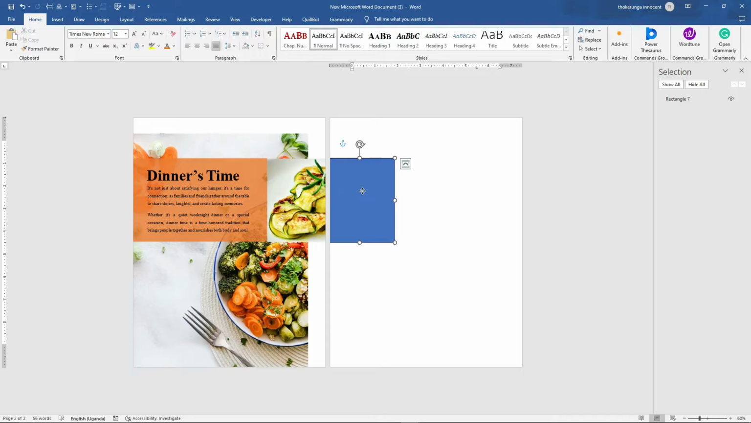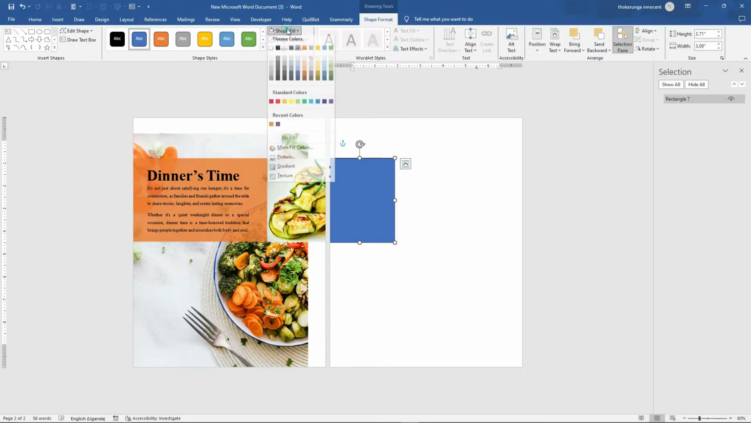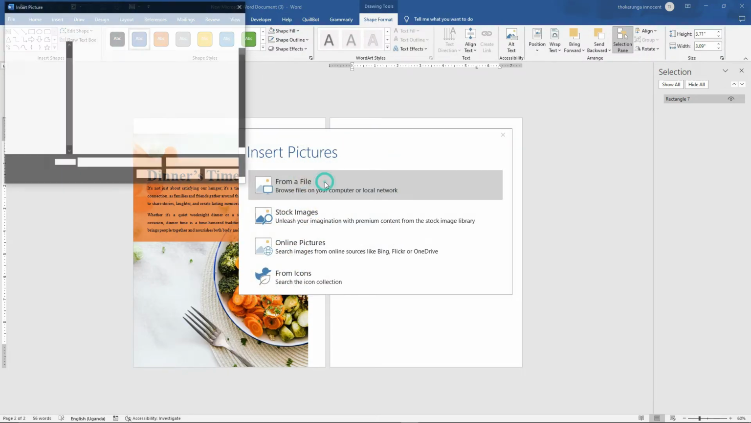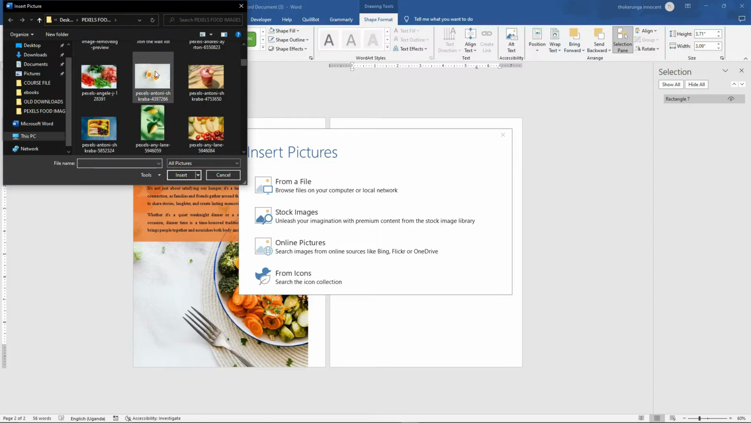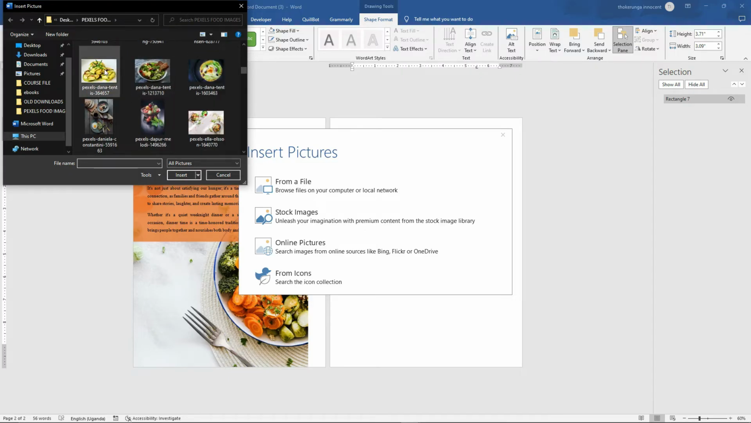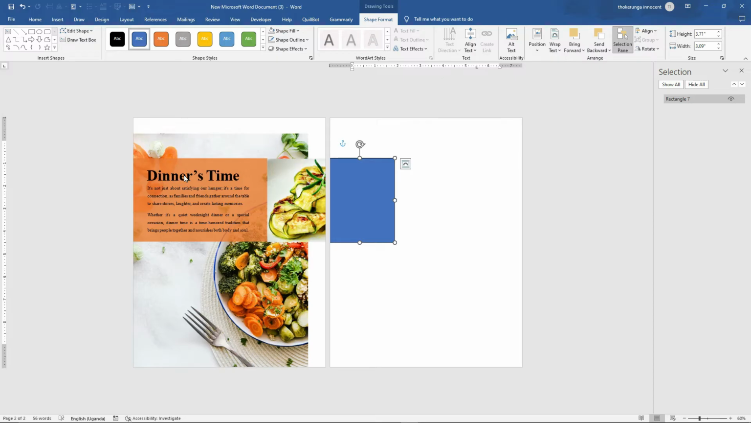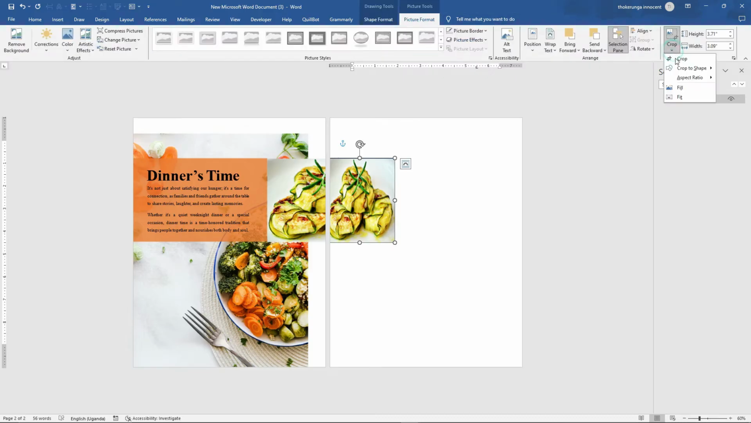After that I double click inside here. After that, I go to shape fill, click on pictures, click on from a file, and go ahead and find the image that we want to use. Yes, so it is this image. I'll click on it, insert, and the image will enter here. From here, I go to picture format. After that, go to crop. After that, go to fill.